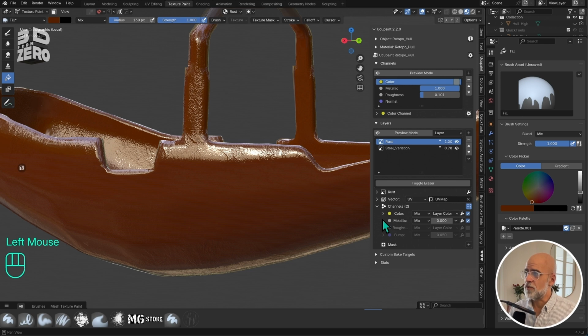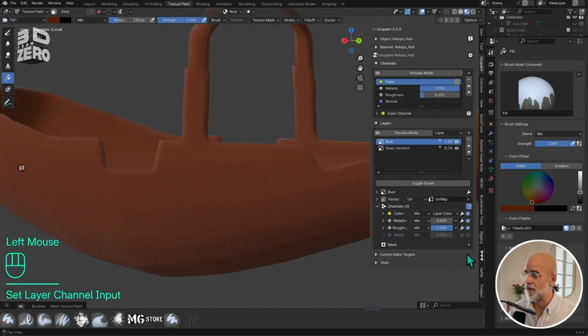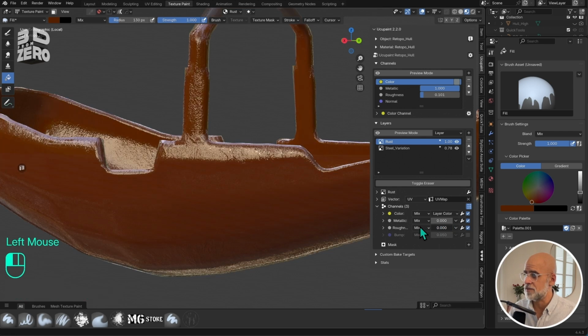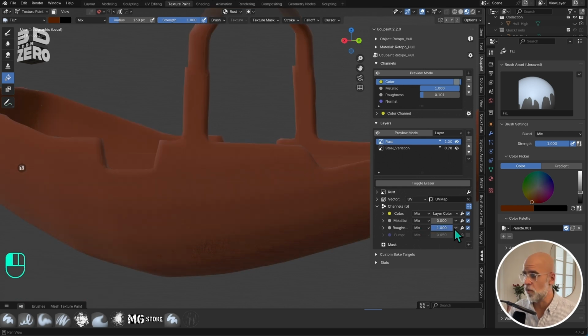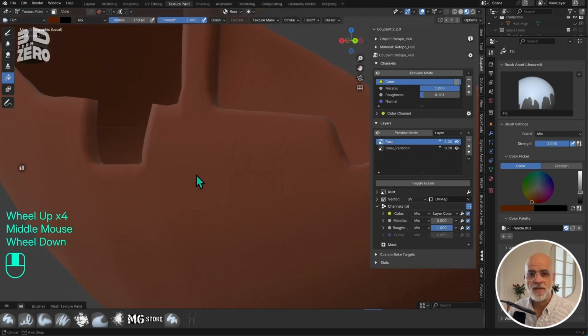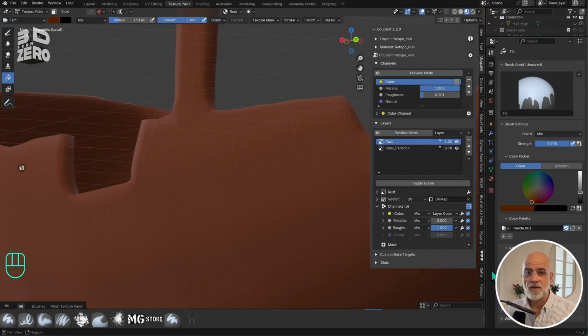I also want the rust to be rough, so I'll enable the roughness channel, and again, by default, it's using the layer color to set the roughness, and again, the darker the color, the less a channel will be visible. Instead, I'll again choose custom value and have that set to the maximum of 1.